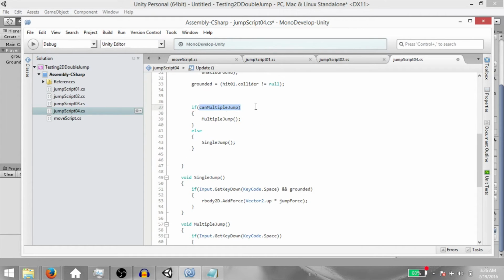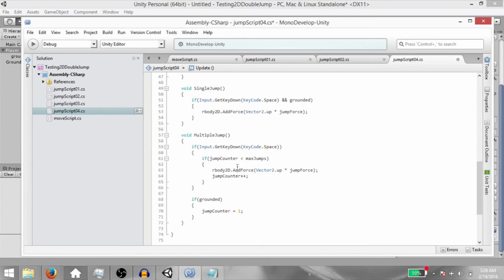Next, if canMultipleJump is set to true, then we call the multiple jump function, else we call the single jump function. Now let's take a look at what's going on in these two functions. First of all, we have the single jump function, which is just going to check if the user has pressed the space key and grounded is true or not. If both of these conditions evaluate to true, then we will make our player jump. That's the single jump function.